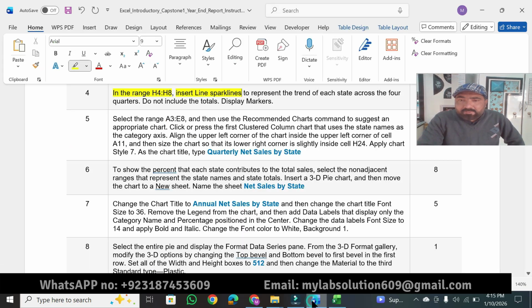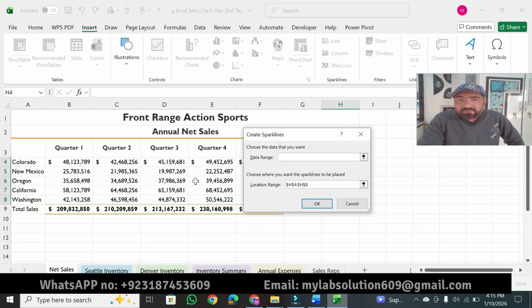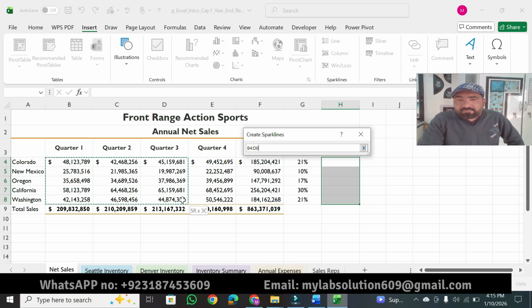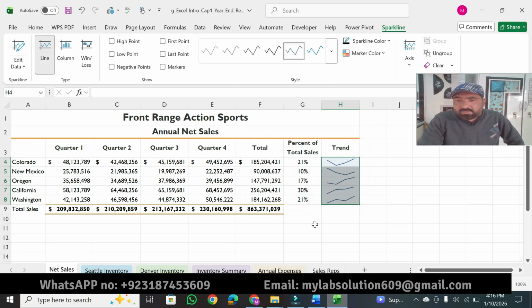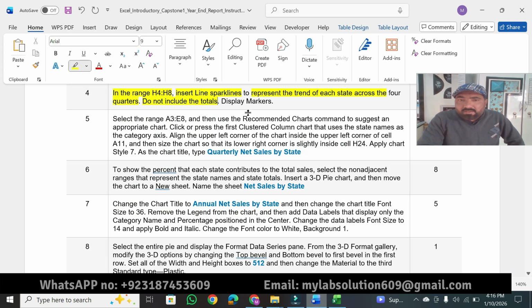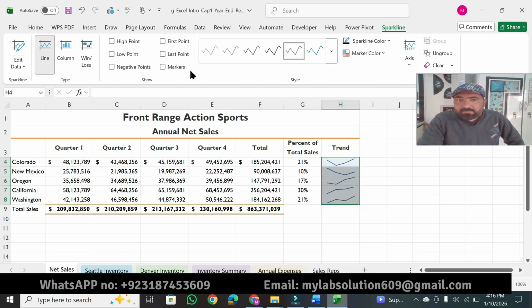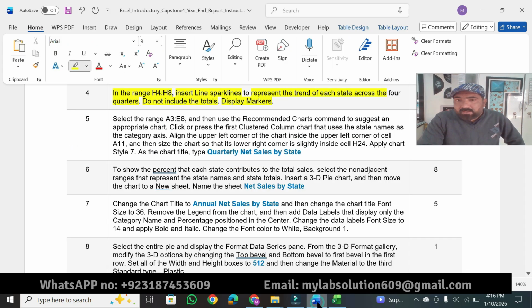Then there is a condition. Represent a trend of each state across 4 quarters. Do not include totals. We have to insert all states' data there, not totals. Now press OK, so that will be done. Then we have to display markers. There is a marker option. Yes, so question number 4 is done.